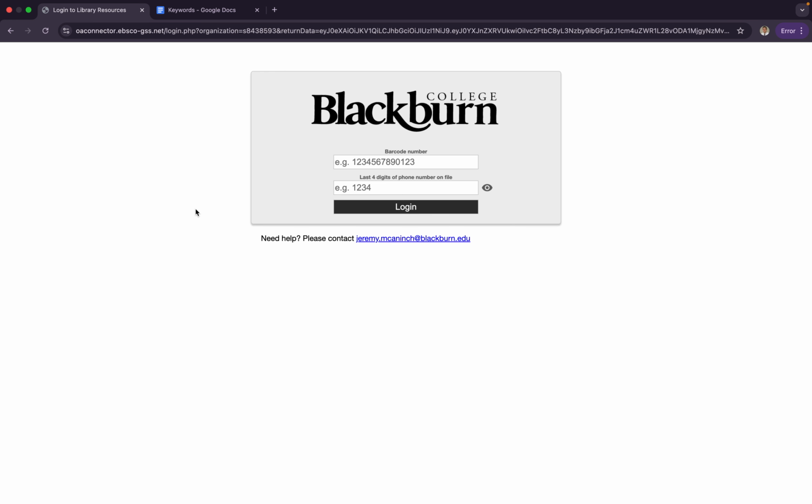So to get into one of our resources, you'll be asked to log in. This box is going to ask you to put in your barcode number and the last 4 digits of your phone number. Your barcode number is the 13-digit number on the back of your student ID. And the phone number is whatever you turned in when you enrolled at Blackburn.